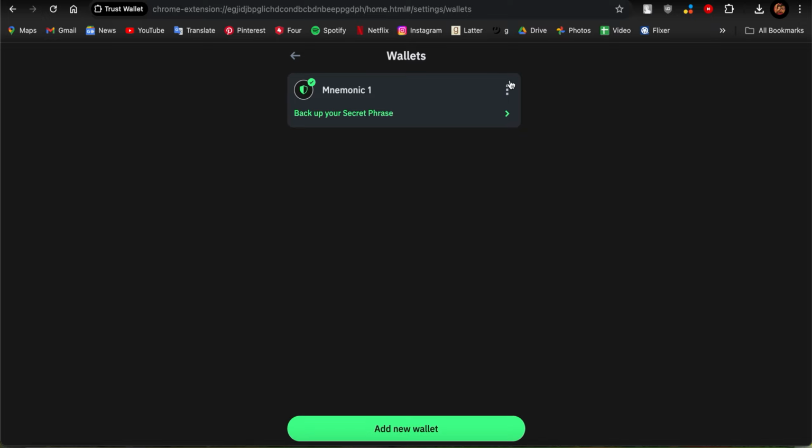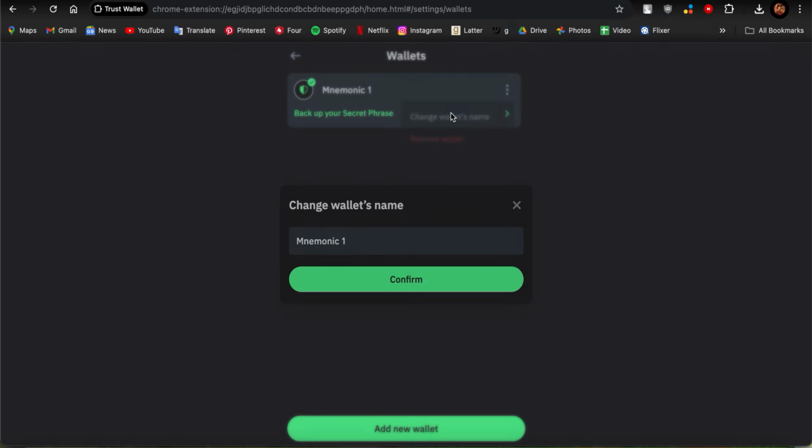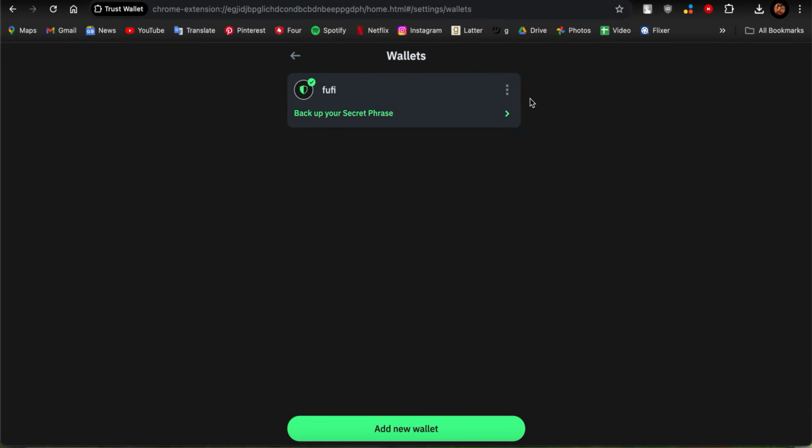And now there's a 3-dotted button here, tap there. You'll see options like change wallet name and remove wallet. We're trying to change the wallet's name, so just go ahead and tap there. So select the name that you like, and once you do so, just go ahead and tap on confirm. And as you can see, you have successfully changed the name of your wallet in Trust wallet.